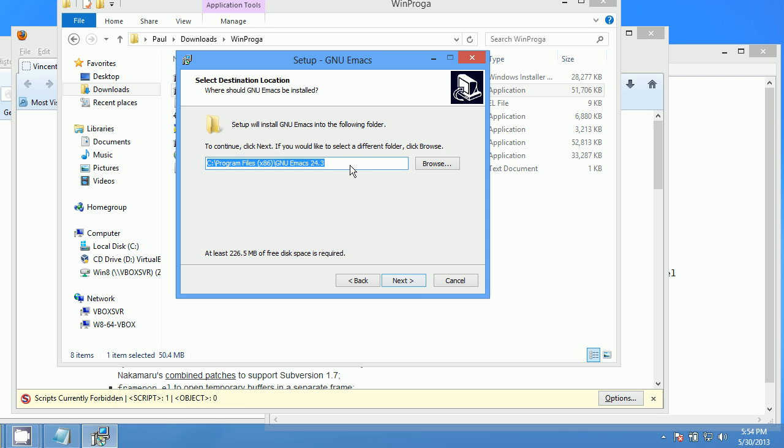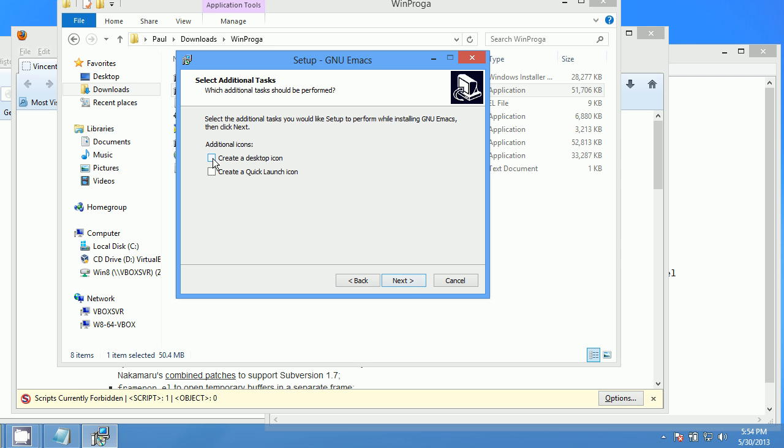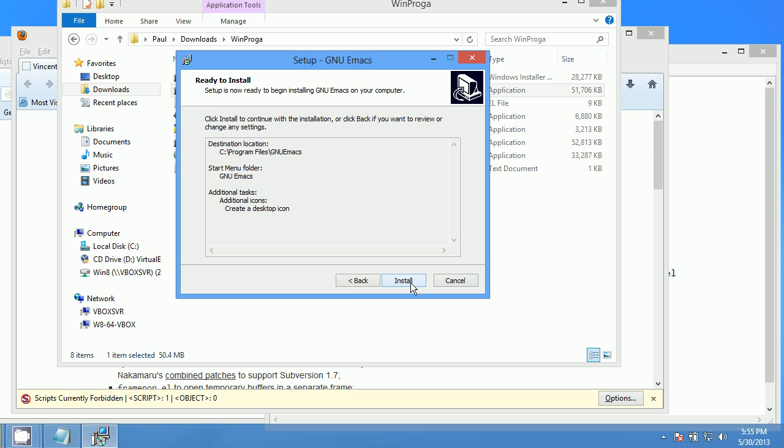And I'm going to change the installation path because I don't like to have all of this extra distraction in the path. So I'm going to cut out the x86 folder and shorten the second part to just GNU Emacs. That's not necessary, but I find it convenient. And for the install, I'm going to change that to just GNU Emacs as well. I'm going to ask for a desktop icon and let it rip.